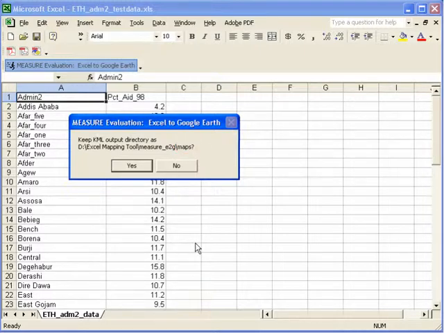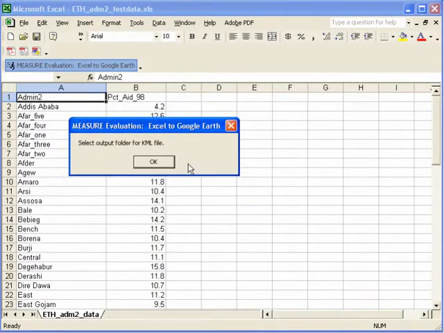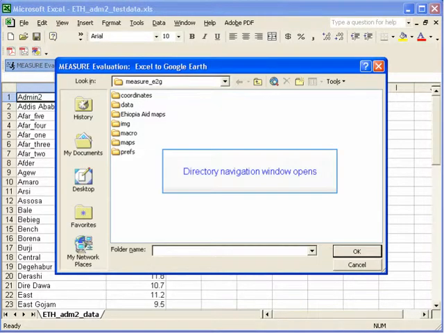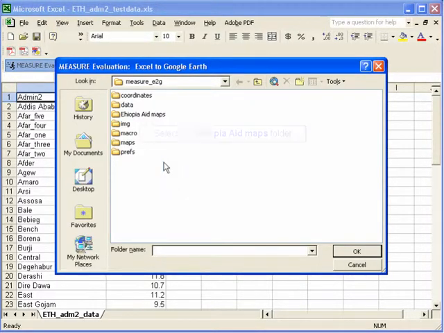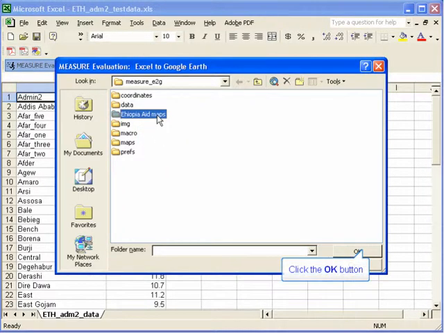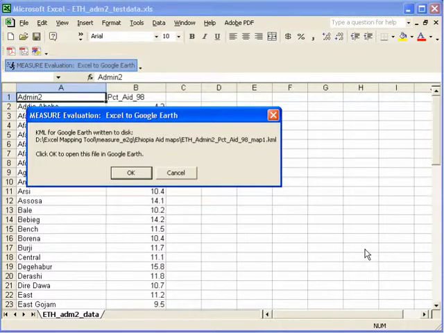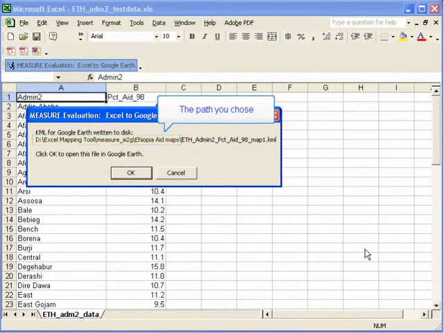But if we want to store it in our new Ethiopia Aid Maps folder, then we can click the No button. I'll do that here. And a dialog will appear instructing us to name another folder for our output. So click OK, and you'll see a directory navigation window where you can select the Ethiopia Aid Maps folder. Then click OK.